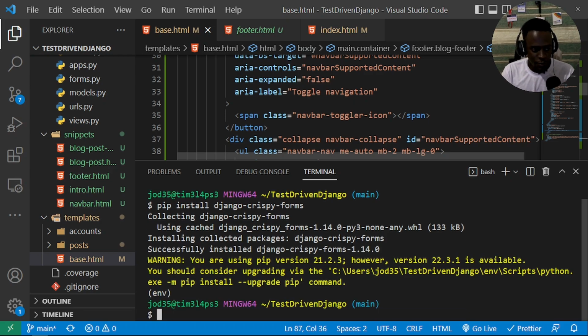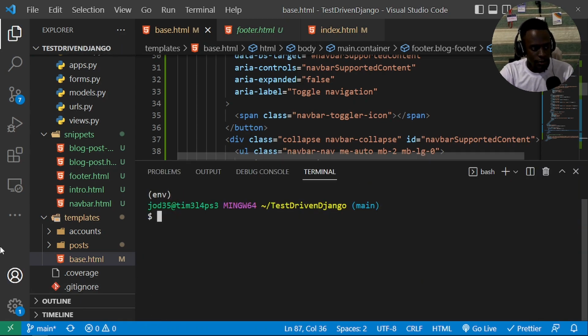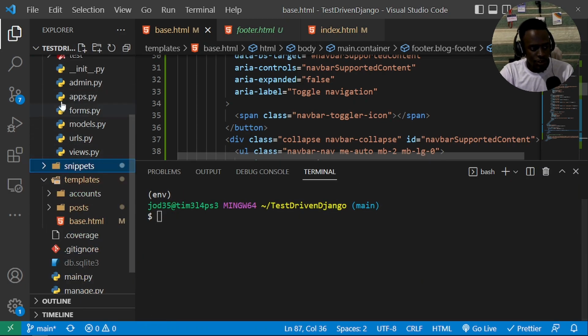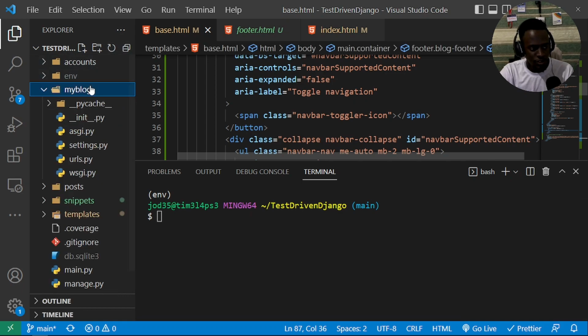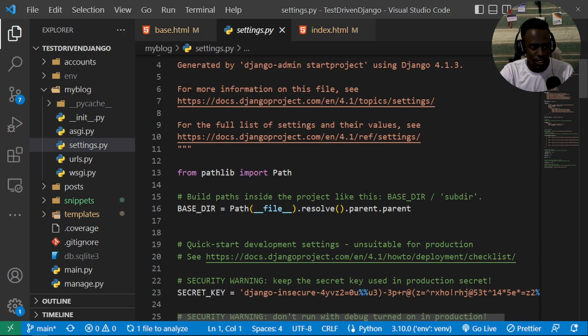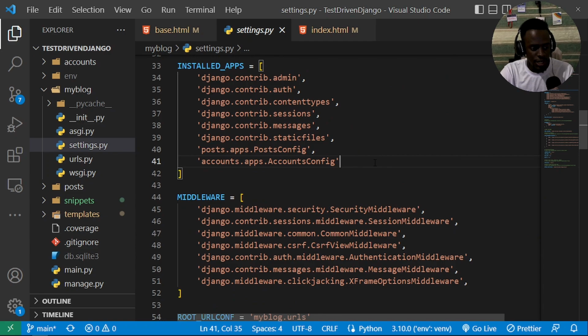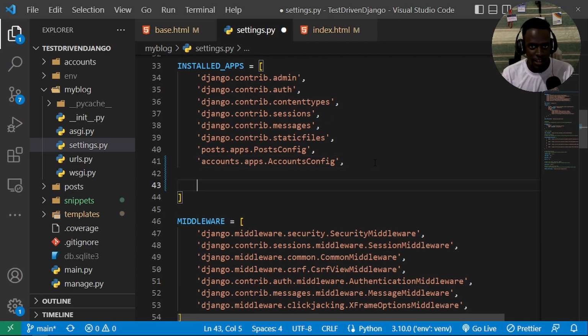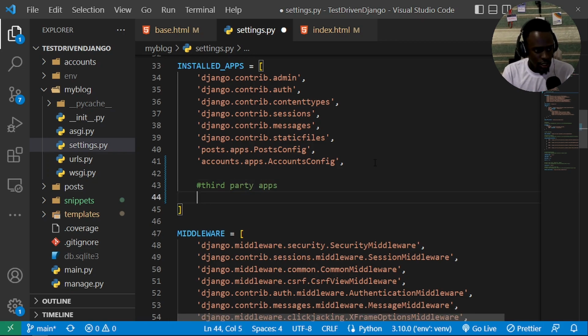Once Django Crispy Forms has been installed, I'll head over to the settings.py of our main project folder, that's what we called myblog. Within our settings, I'll head over to our installed apps list, and then I'm going to add our third-party app of Crispy Forms. So I'm going to add a comment saying that these are third-party apps. Now inside here, I'll say crispy_forms.